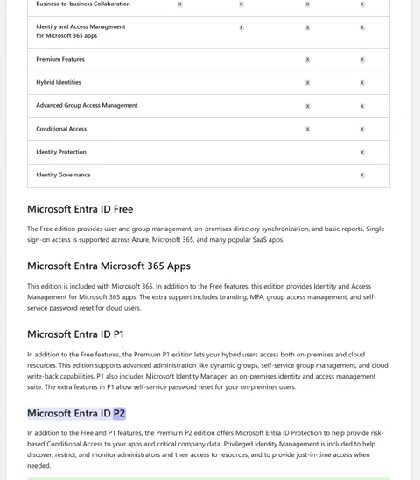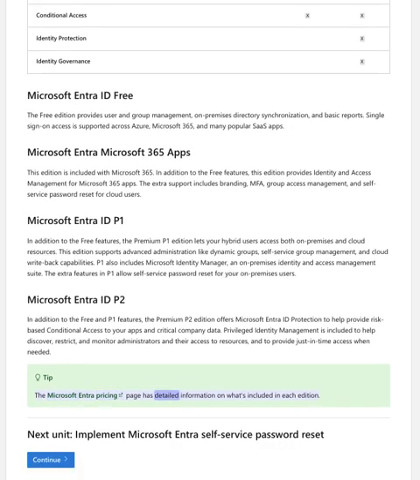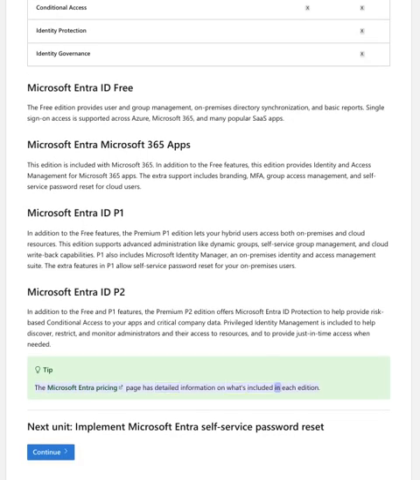Microsoft Entra ID P2. In addition to the free and P1 features, the Premium P2 edition offers Microsoft Entra ID Protection to help provide risk-based conditional access to your apps and critical company data. Privileged Identity Management is included to help discover, restrict, and monitor administrators and their access to resources, and to provide just-in-time access when needed. Tip: The Microsoft Entra pricing page has detailed information on what's included in each edition.